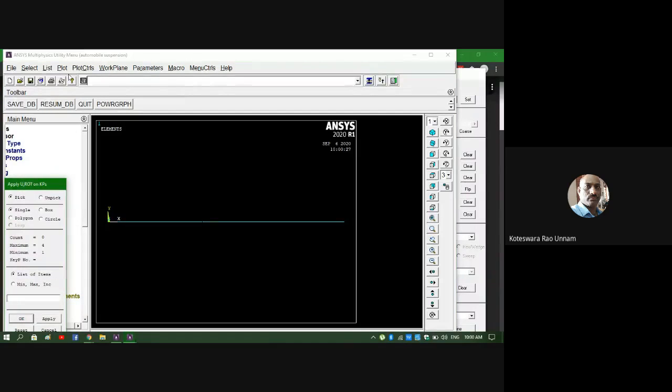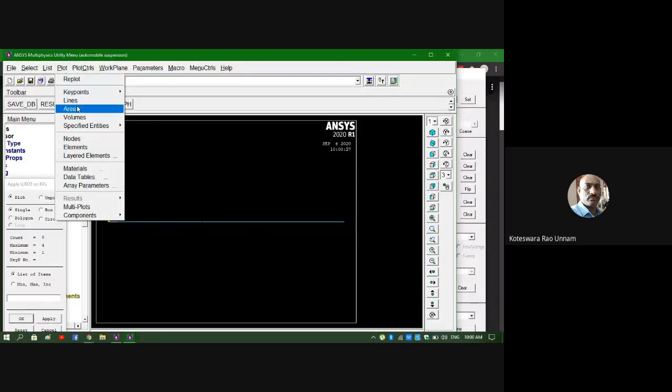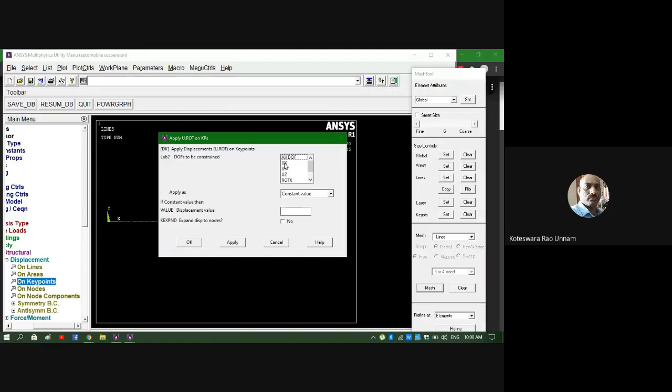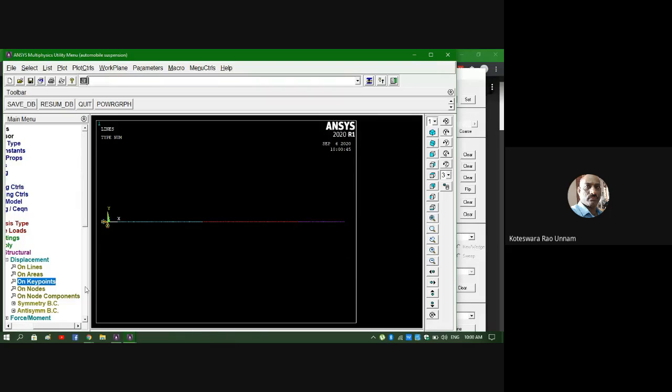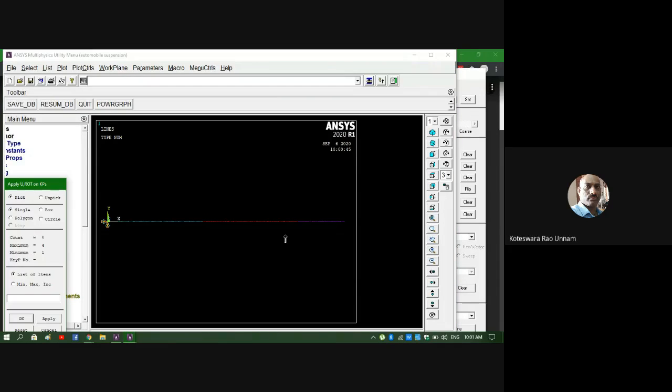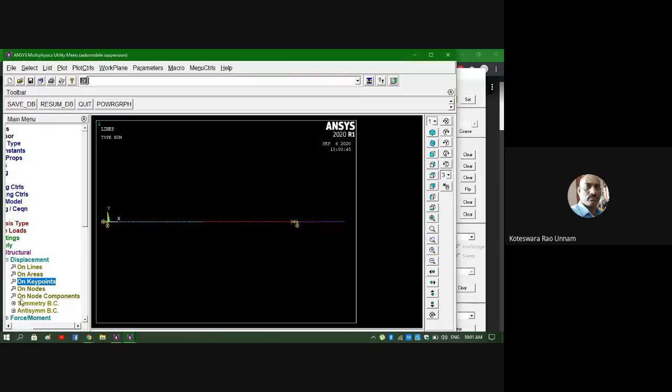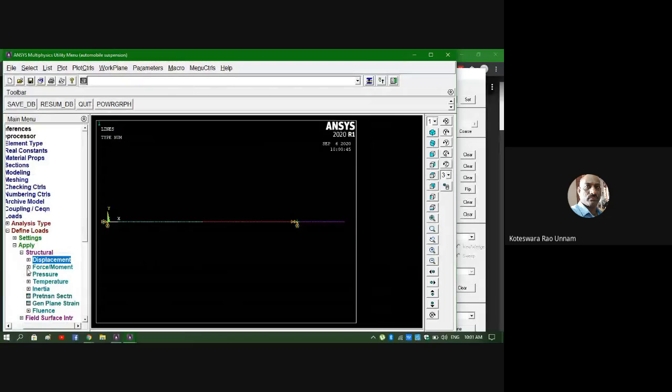So for that I'll draw the plot lines. Then I'll select the key point here. Click OK. Then UX, UY, UZ, rotation X, rotation Y you need to select. Click OK. Then here at this location also you have roller support. So you select the key point here. Select OK. So now you need to unselect UX here. So then click OK.